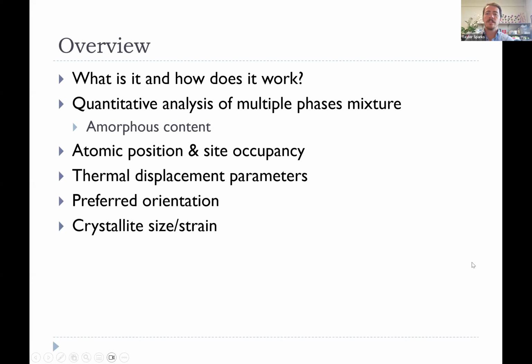So here's what we're going to cover today. Today I'm going to talk about what even is Rietveld refinement. What does it do? How does it work? I'm going to then give examples of how we can use it for quantitative analysis of multi-phase mixtures. So if you've got a mixture of powders and you know that there's some silicon and some alumina and whatever else in there, can you actually refine out the weight fractions of those different phases? Yeah, you can. And you can even capture amorphous content. So we'll talk about those things.